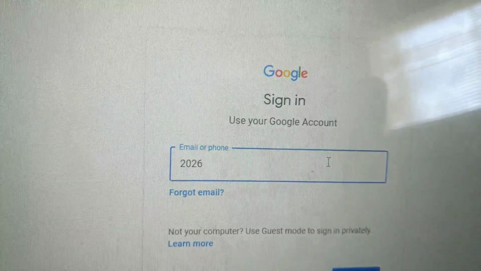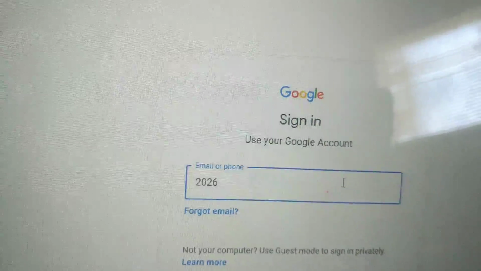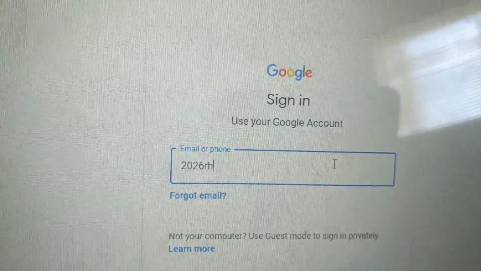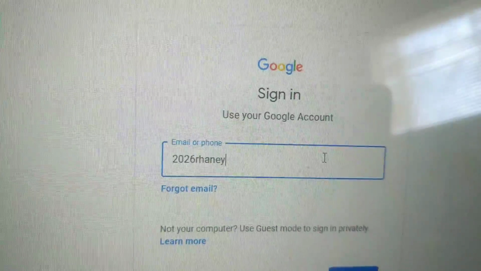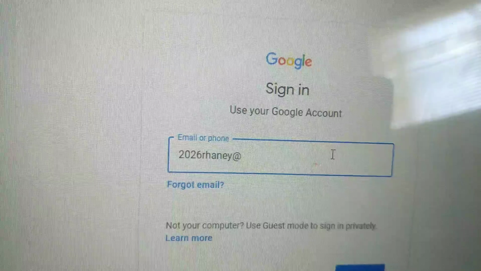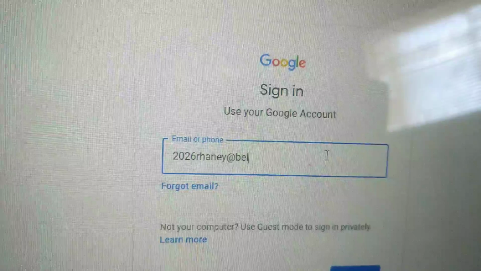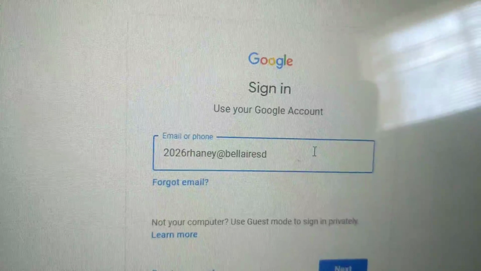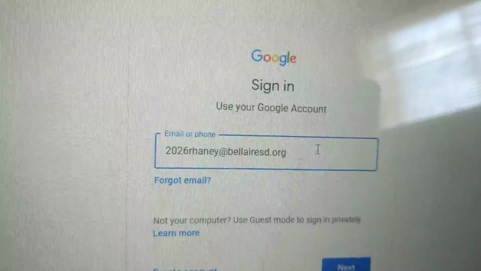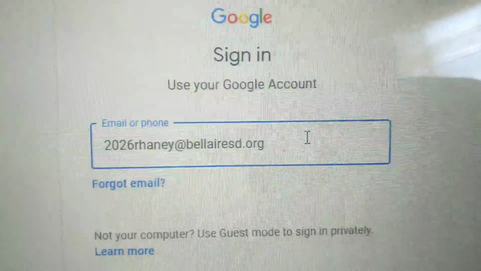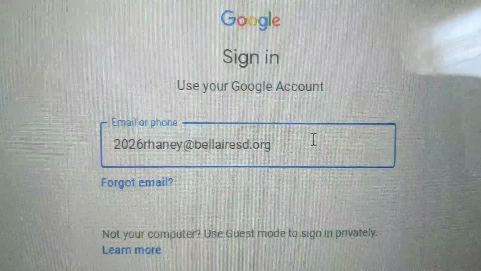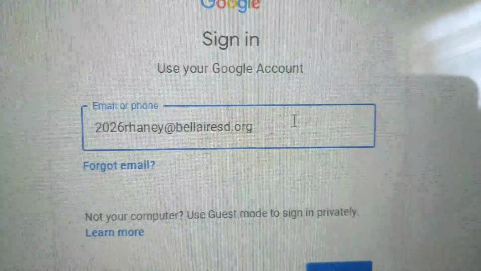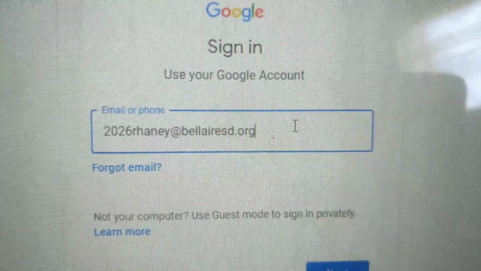This is where you're going to put in 2026RHaney@BelairSD.org. That should be the email address. We've signed in with Google dozens of times this year, using that same email address for you.